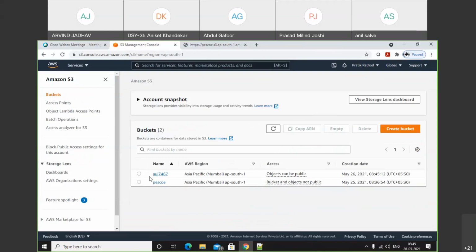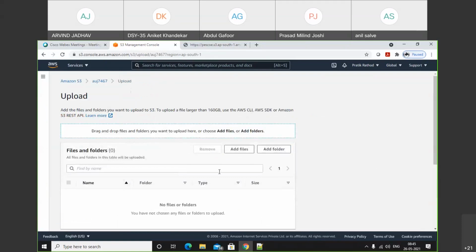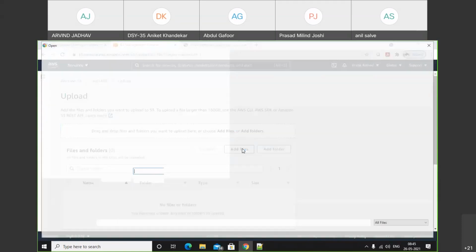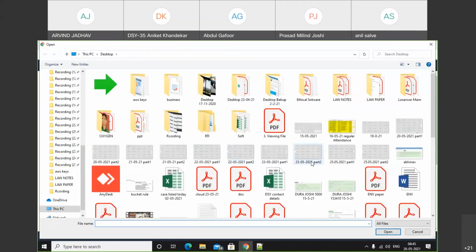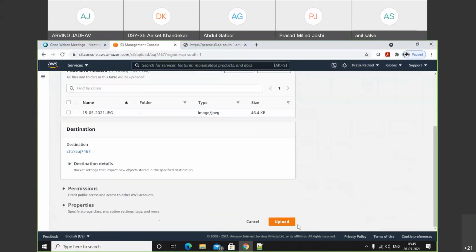Click on that bucket and try to upload one file. Just click on add file, and then click on upload.